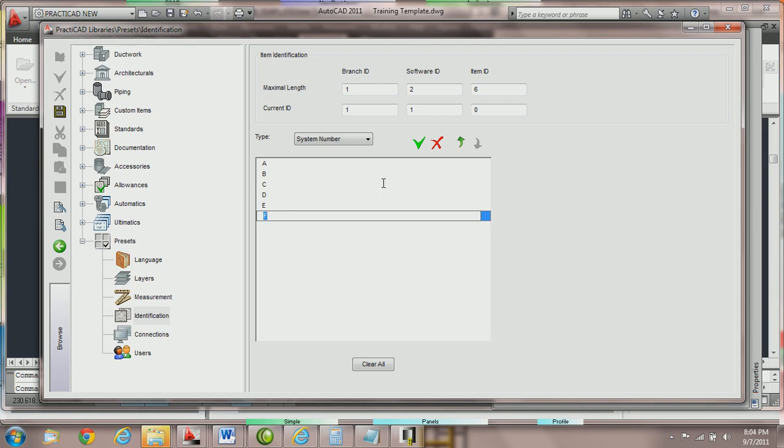If we decide we'd like to change the order of the parameters as we see them in the workbox or the drop-down menu in the AutoCAD property box, we can click on the up arrow to move something up and the down arrow to move something down.